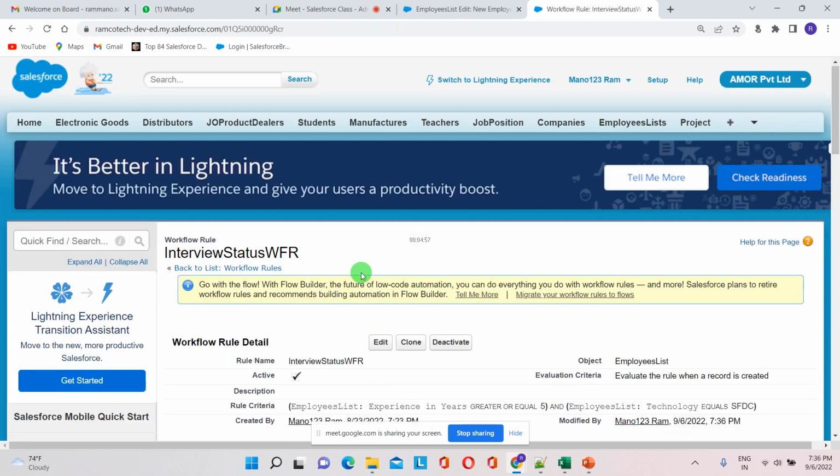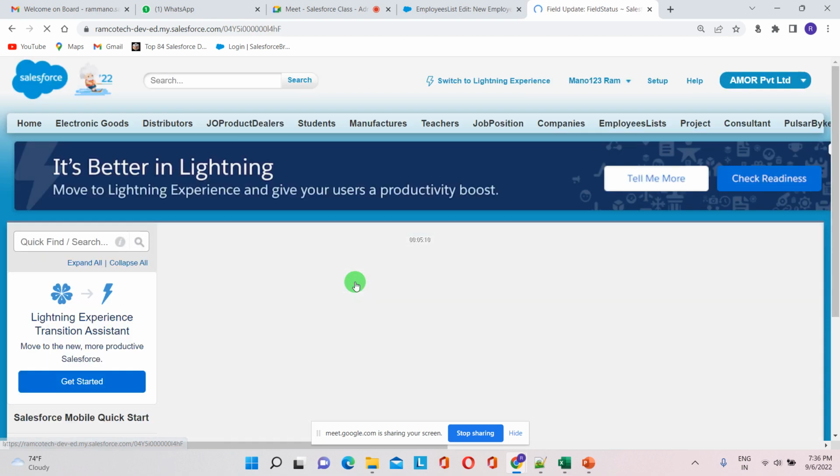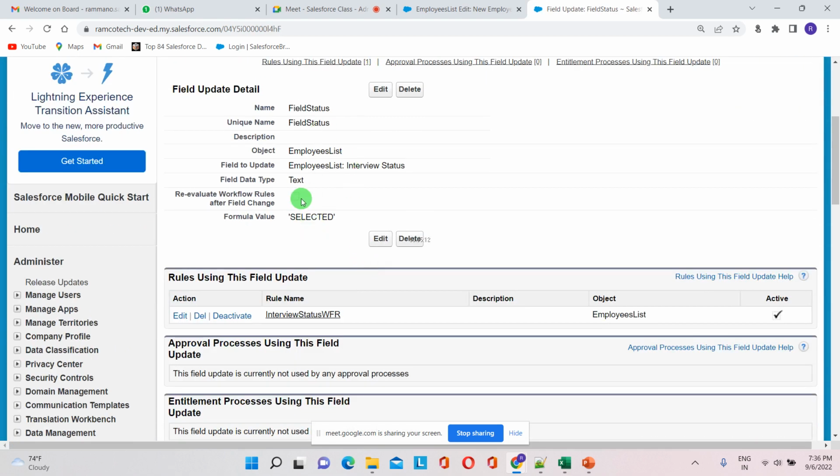Here you can see the actions. What are the actions we have done as of now? Email alert and field update. If you want to see what that email alert is, you can see here. If you click on this, if the criteria is met, selected will be displayed in that particular field. Where will it be displayed? In that particular employee's interview status here.